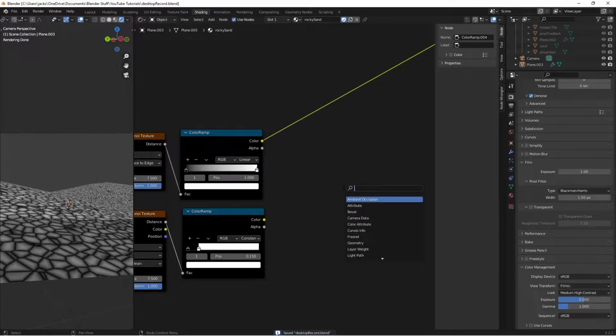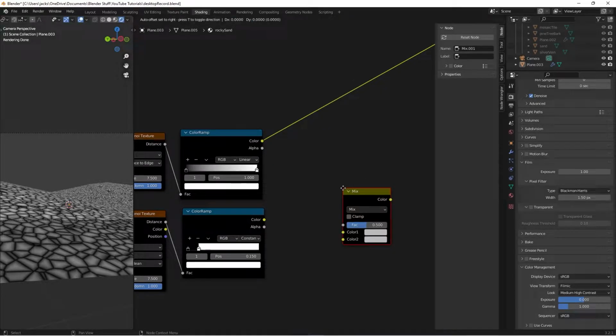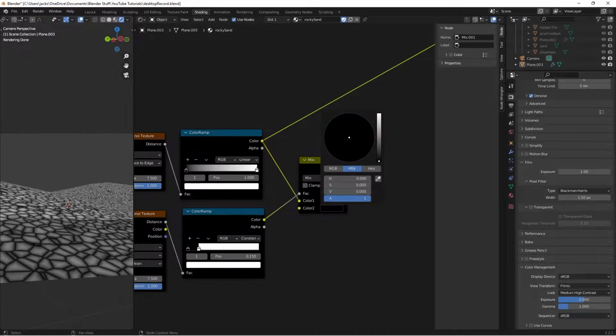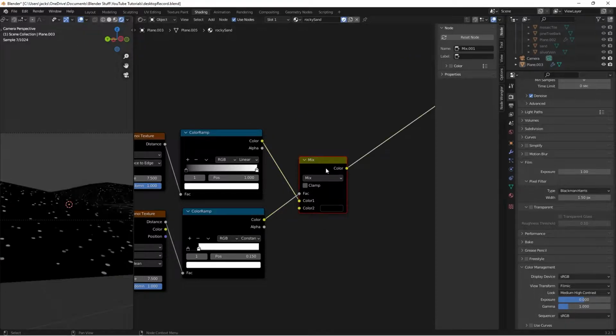Then we'll press Shift A, search up for a Mix RGB node. Then we're going to take the color from this top guy, the distance to edge Voronoi, and put that into color 1. Then the color from the other color ramp and put it into the factor. Then we'll take color 2 and change it to a pure black. If we Control Shift and left click this mix node, we can see that we have our rocks here.